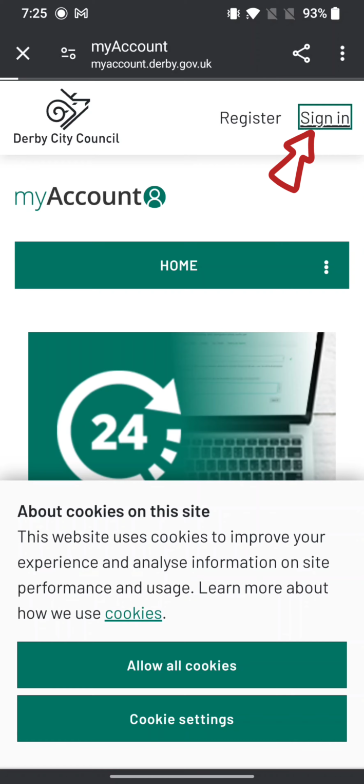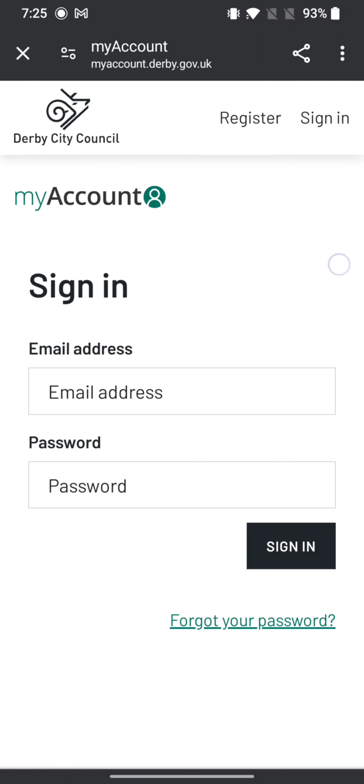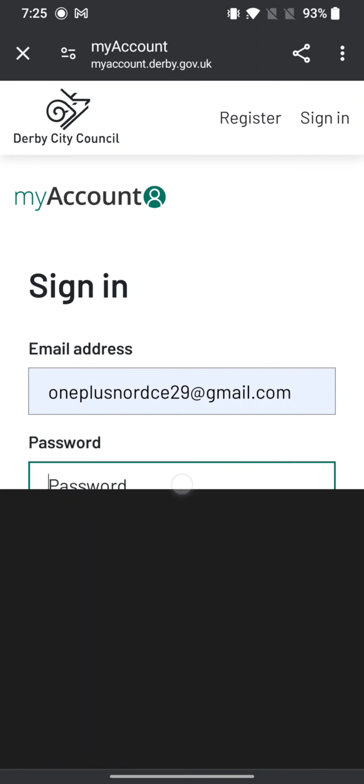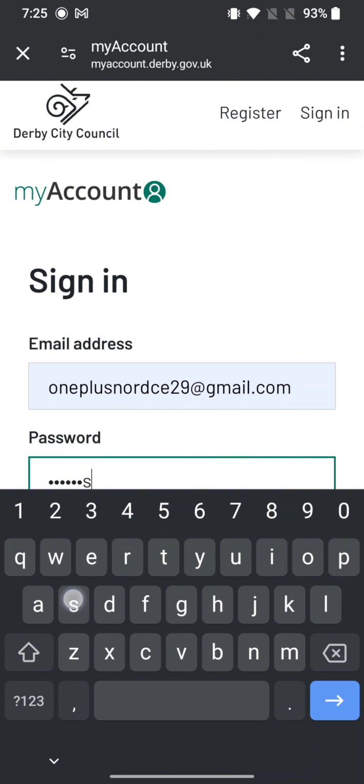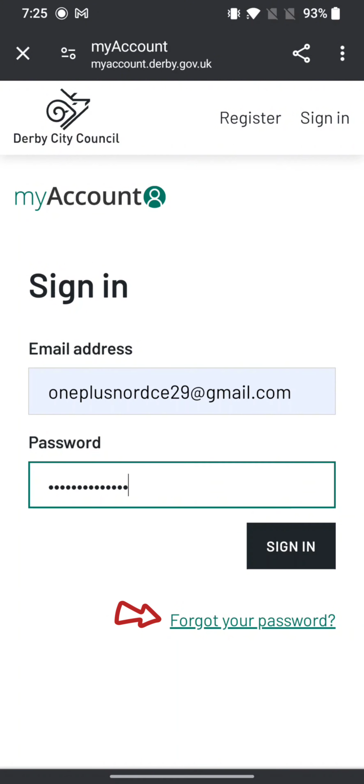Tap on Sign In at the top right corner of the page. Enter your email address and password associated with your Derby Council Tax account and tap on Sign In. In case you don't remember your password, click on the link that says Forgot your password. This is how you can log into your Derby Council Tax account quickly and easily in just a few steps.